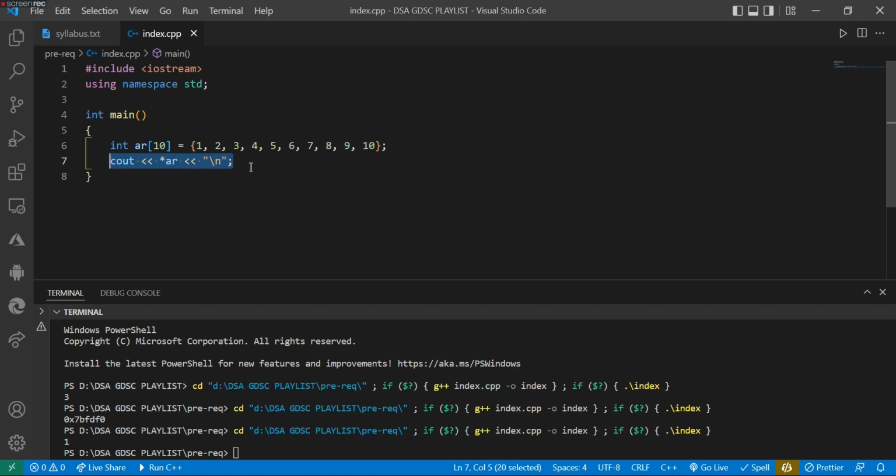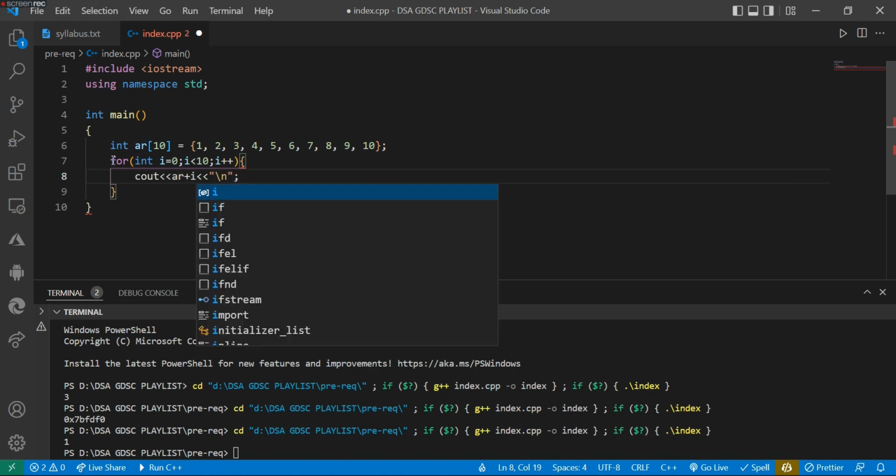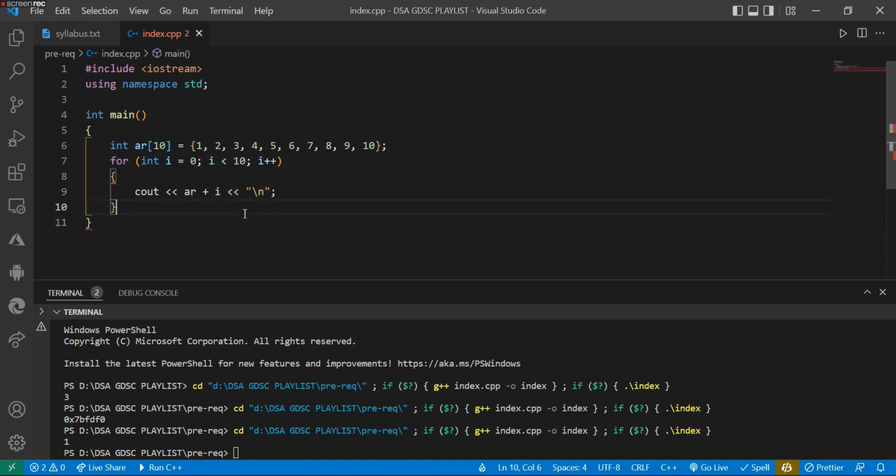If you want to see whether these elements are stored in contiguous memory locations or not, you can simply do like this: int i equals 0, i is less than 10, since the size of the array is 10, i plus plus, and then you can print cout r plus i. What it will do? You can do pointer arithmetic. This will tell you about pointer arithmetic. This is also a pointer, a pointer to which you are adding some integer.